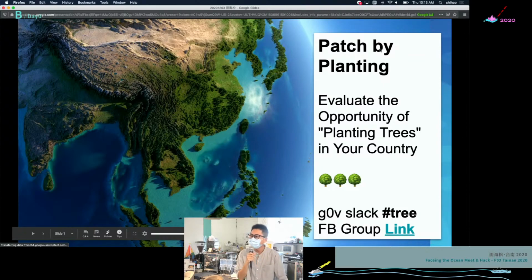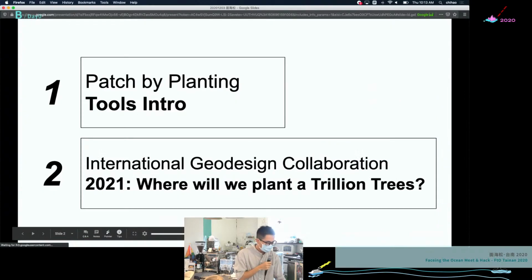Okay, this project is about tree planting, and we try to evaluate the opportunity in Taiwan where we can plant more trees. So it's some kind of GIS project. I will introduce several tools we developed or just used in this project. And second, we will introduce what we want to do next year, which is international geodesign collaboration.